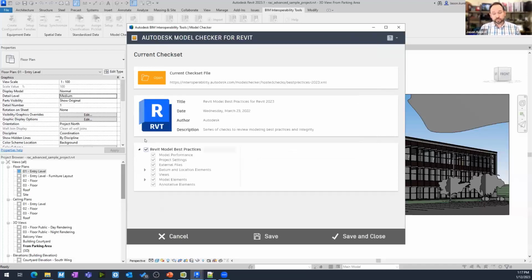This is the structure. So these are all the different sections and groupings of checks that we run. If I want, I can just turn off a whole slew, right? I don't care about my external files now. So I'm just going to turn off that. None of those checks are going to run.